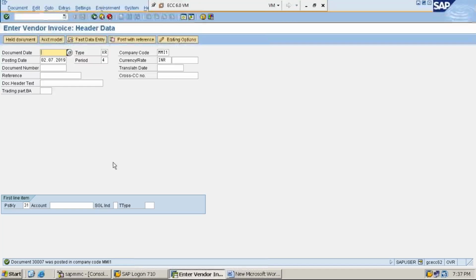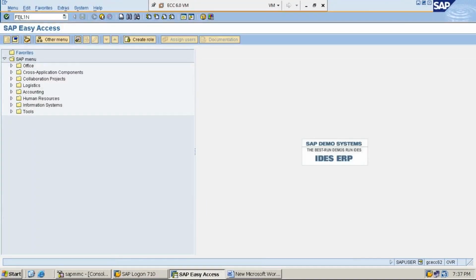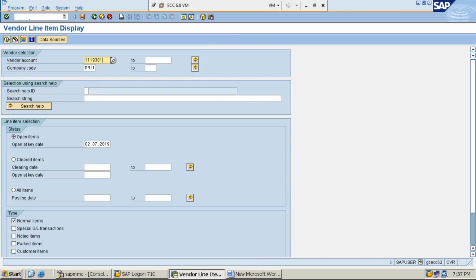So give FBL1N in the command box. Press enter. Give the vendor number 1119301 and give the company code MMI1. Select all items radio button. Click on execute.